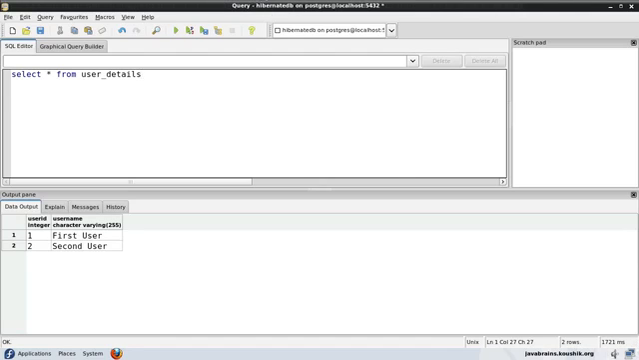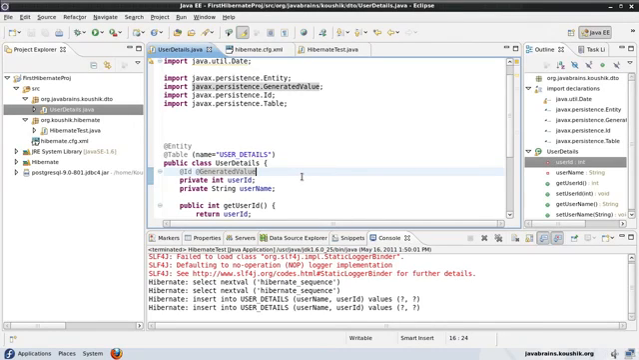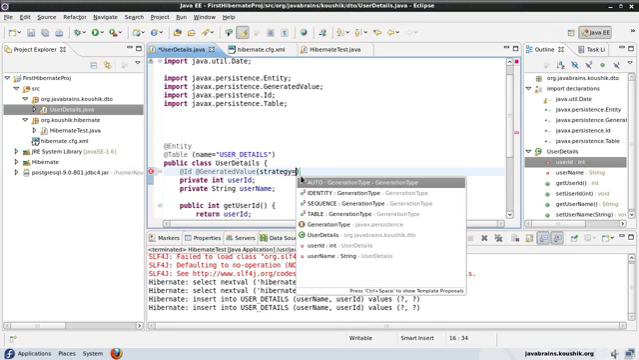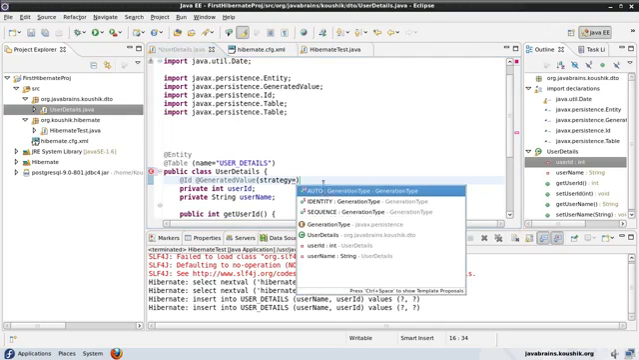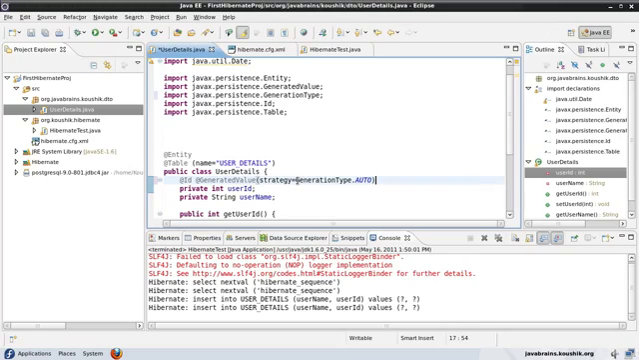Now this generated value has something called a strategy. So there is this configuration called strategy equals. Now here you can see there are 4 values belonging to the GenerationType enumeration. We have AUTO, IDENTITY, SEQUENCE, and TABLE. Now what's happening if you do not specify any strategy is that it's going for strategy as GenerationType.AUTO. Now what is this auto generation type?